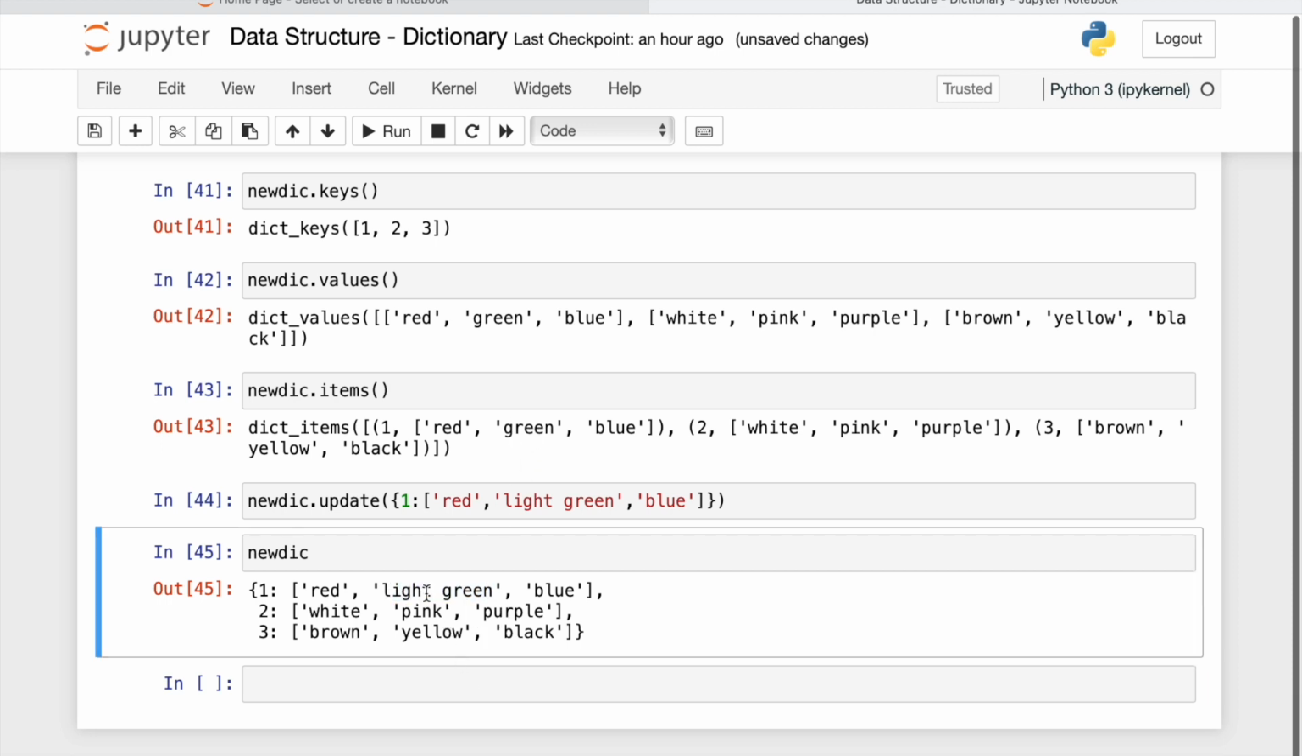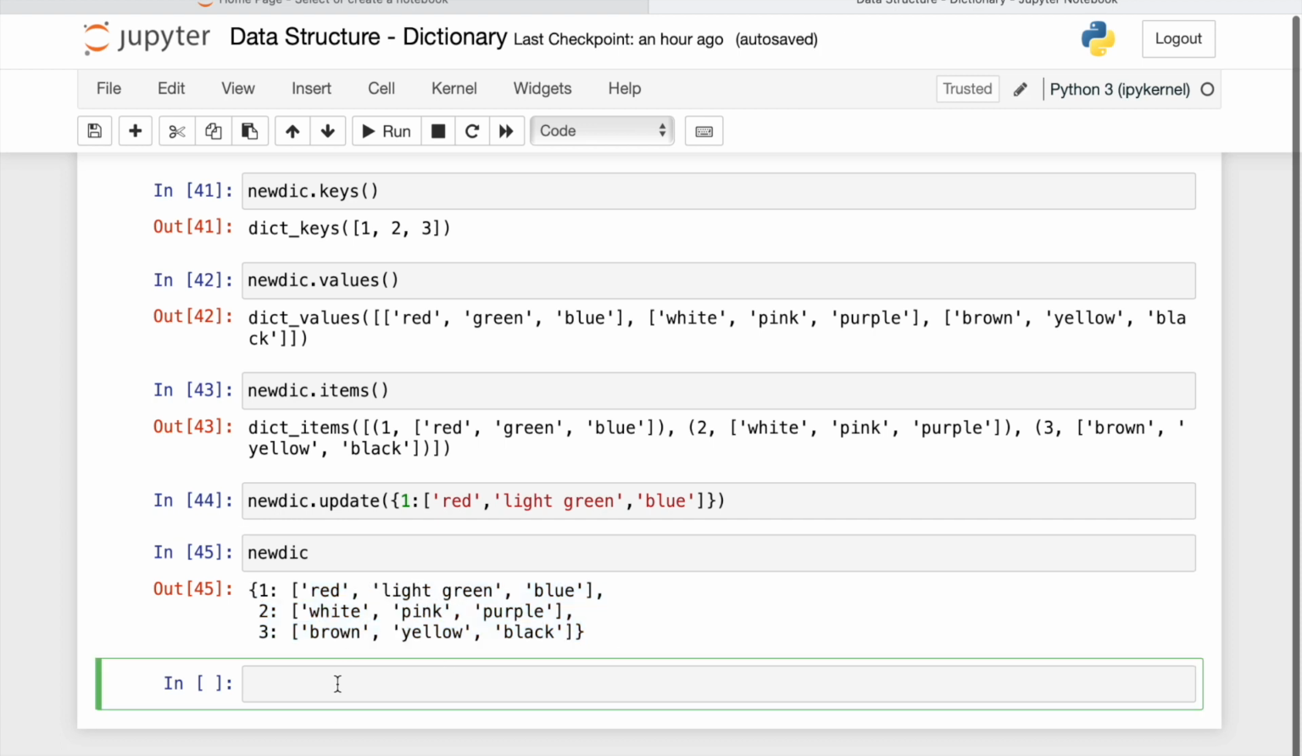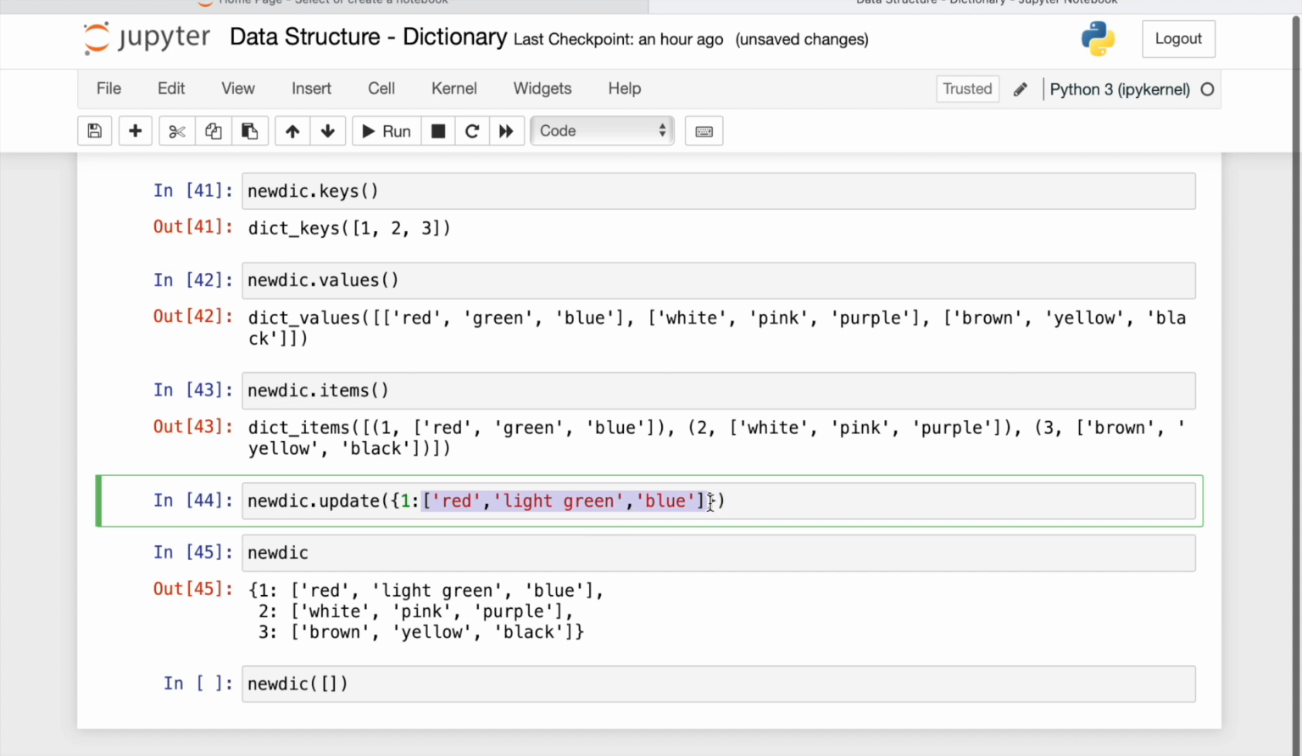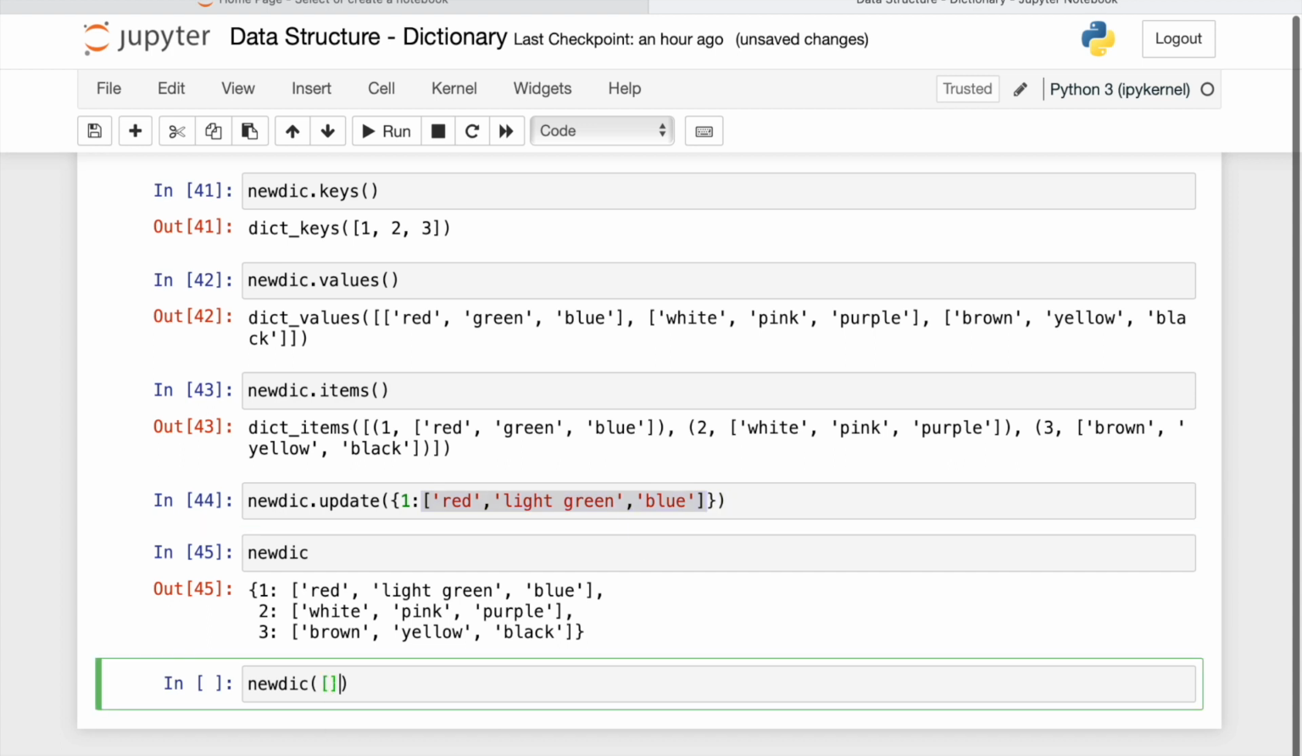There can be similar values in values, not keys. Keys are unique, but values can be same. I can put similar types of list as well. If I say new dictionary, and I just copy this particular list over here, and I say a new pair, basically update. I have to update here.